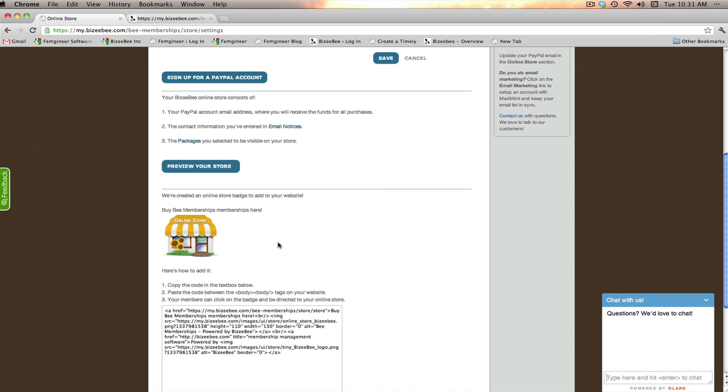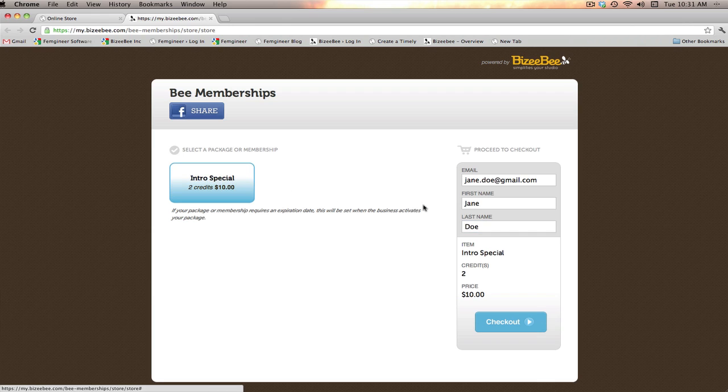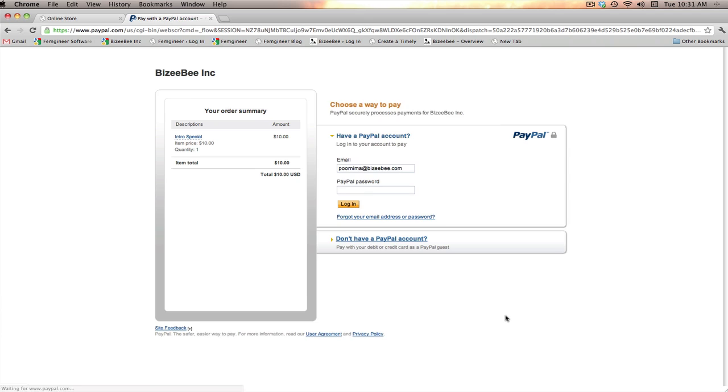So now let's take a look at the view for your members. They'll come here to your online store. They'll go ahead and enter their email, their first name, last name, and select a package. When they hit the checkout button, they'll be taken to PayPal, which will then let them complete the checkout process. Here they can go ahead and pay for their package.